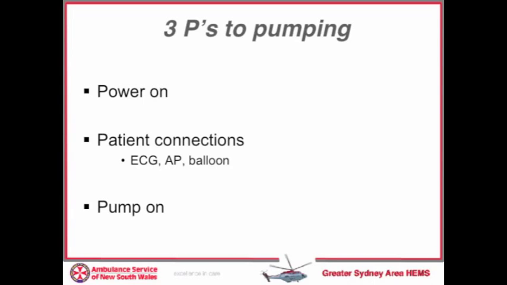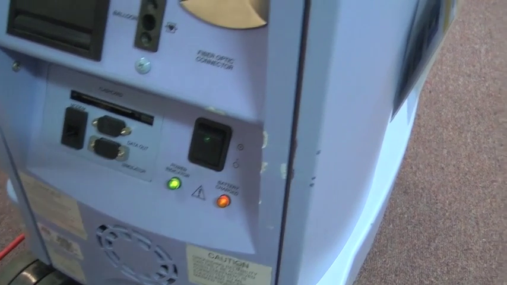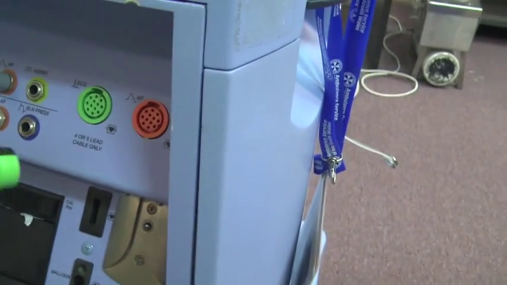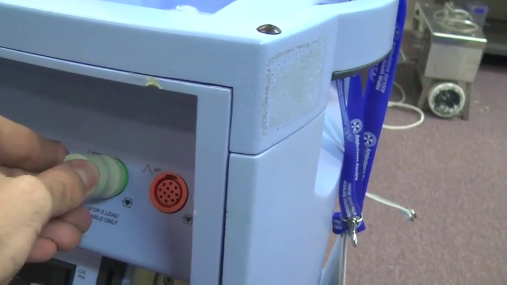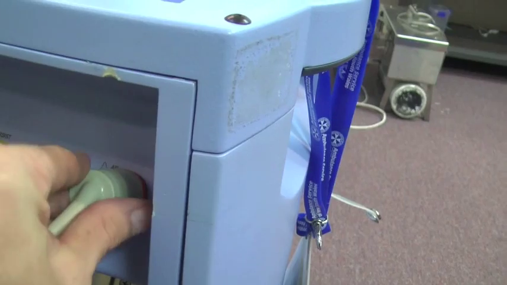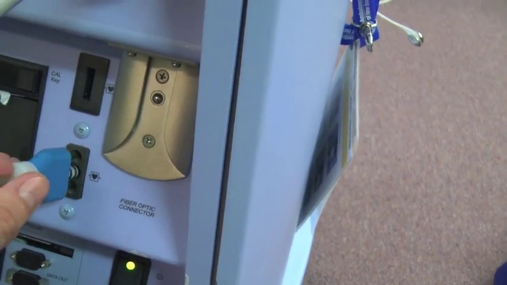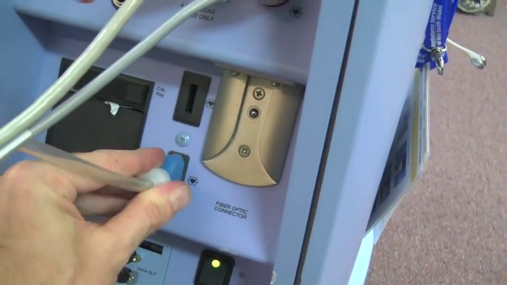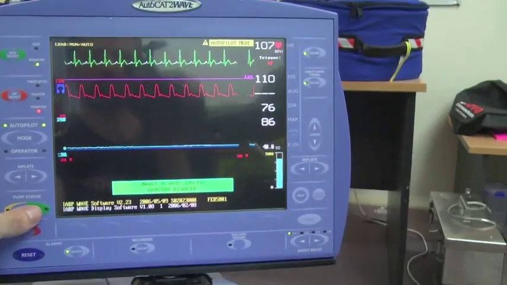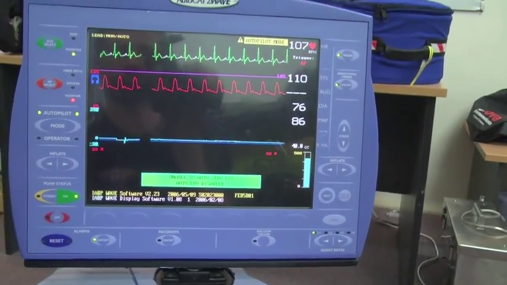The 3 steps in order to establish the patient on the balloon pump is firstly to turn the pump on, then establish all patient connections starting with ECG, then arterial pressure connection, and lastly swapping over the balloon driveline itself, and finally press the green button on the home screen in order to start pumping.